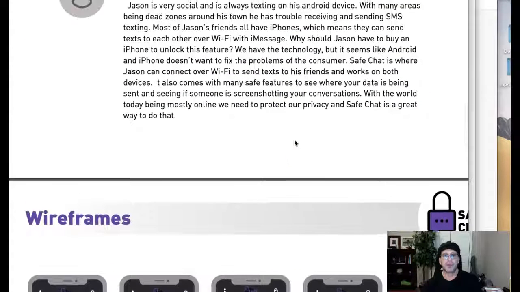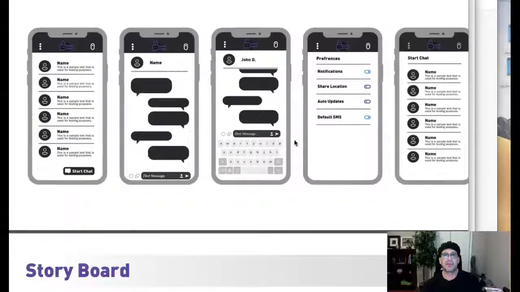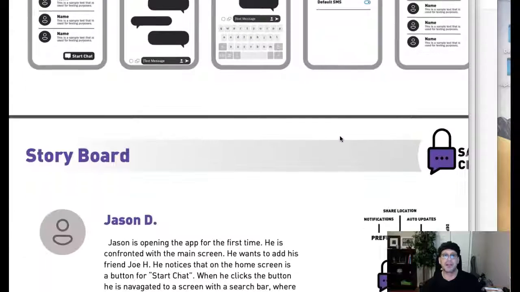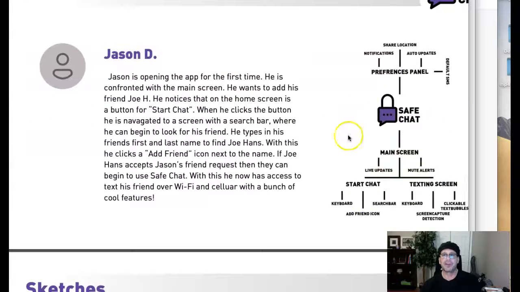Okay, so you go straight to wireframes. Now, these wireframes are digital. I don't recommend digital. Actually, I should say digital wireframes are okay, as long as you transpose the user prototypes into actual sketches, and I'll show you more on that in a second. You have a storyboard here, but this isn't a storyboard.